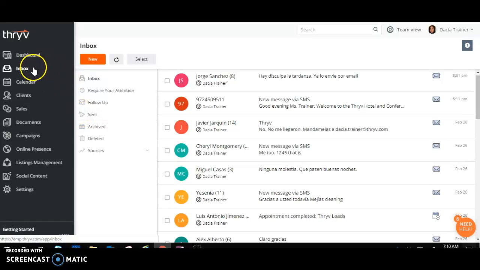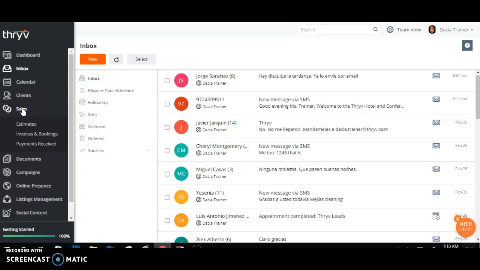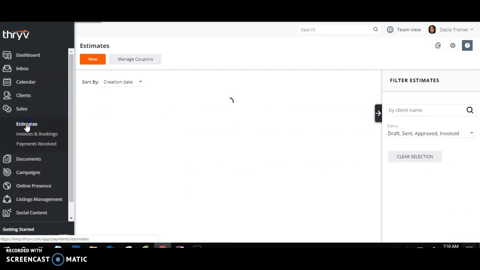Okay, today I'm going to show you how to create a header, including possibly your license number and any business information that you want to include in your estimates and invoices. So the first thing you want to do is click on Sales, and you can do this both on the desktop version and on the mobile version of Thrive. And then go to create an estimate.